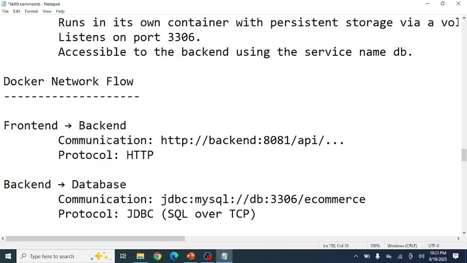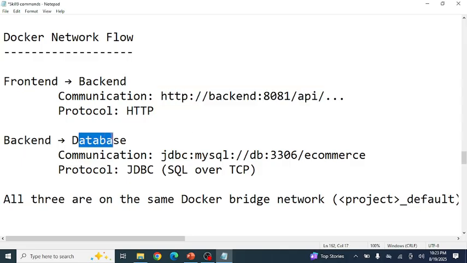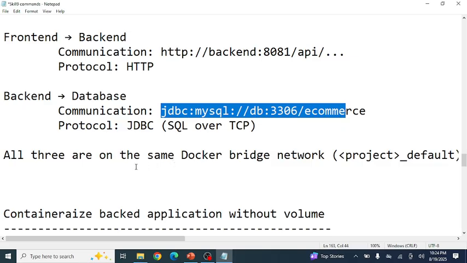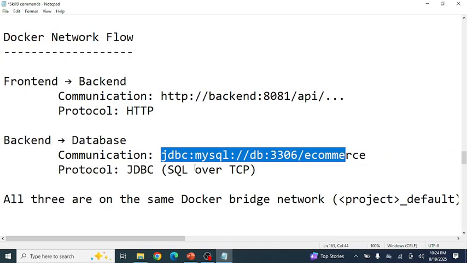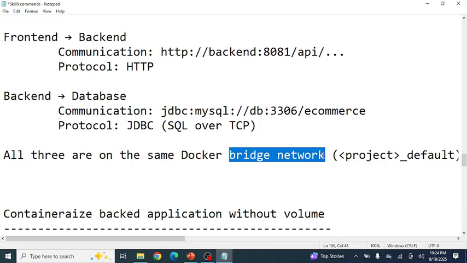Next, the Docker network flow. How does the Docker network work? The front end application fetches information from the backend with the help of API calls. The database sends information to the backend using the MySQL communication protocol. This is the network flow. It is called a bridge network. By default the network is a bridge network unless you mention a custom network.